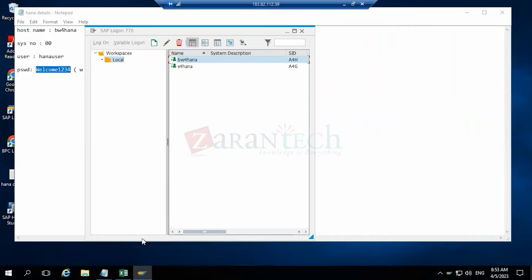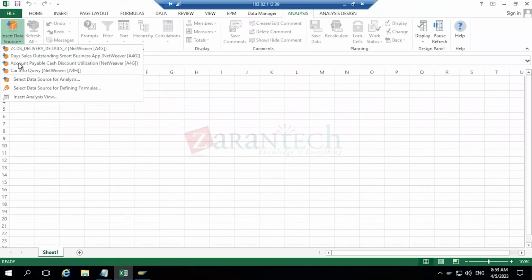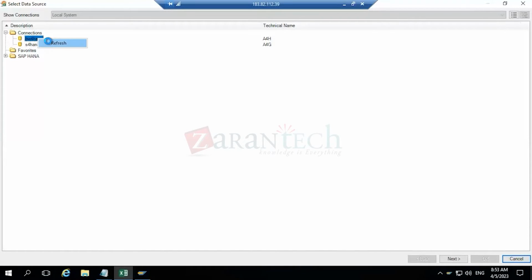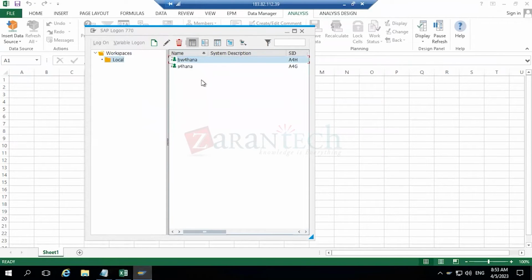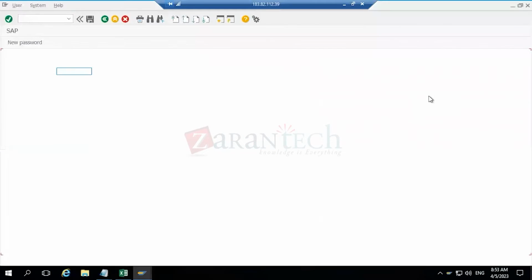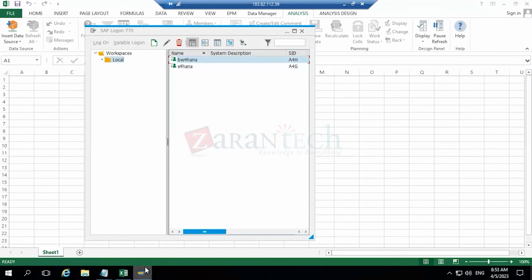Now, when you connect to the S4 HANA or BW system for the first time through Analysis for Office, it will ask you for a client, along with the username and password. How will you find out the client? From the logon pad, if you open the S4 HANA, the client will show. Similarly, in BW4 HANA, the client will be shown. So use that client and your username and password to get yourself logged in.